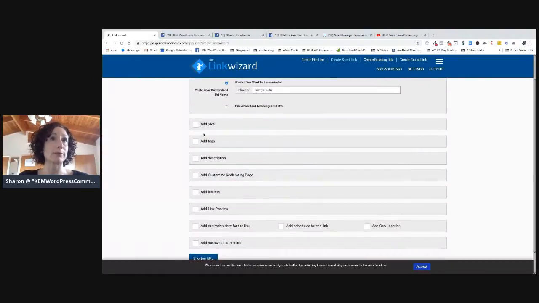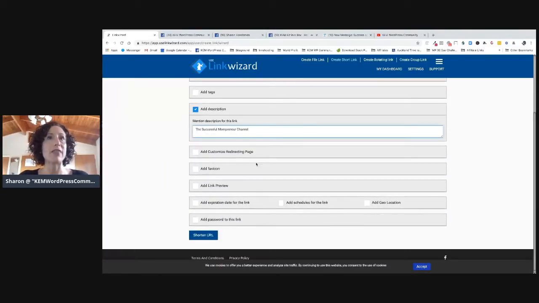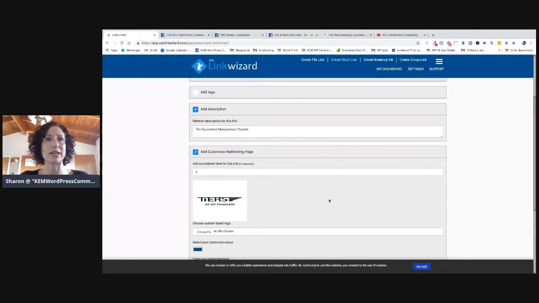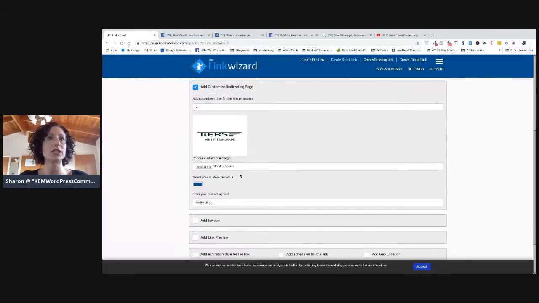And then you can add a pixel if you want. You can add tags. I can add a description here. Let's say I want to put the successful mompreneur channel, say, whoops, channel. And then this is the bit that I really like. You can click on add customize redirecting page. I find 5 seconds is a little bit too long, so let's put that. And then I can actually choose the logo that I want to use.